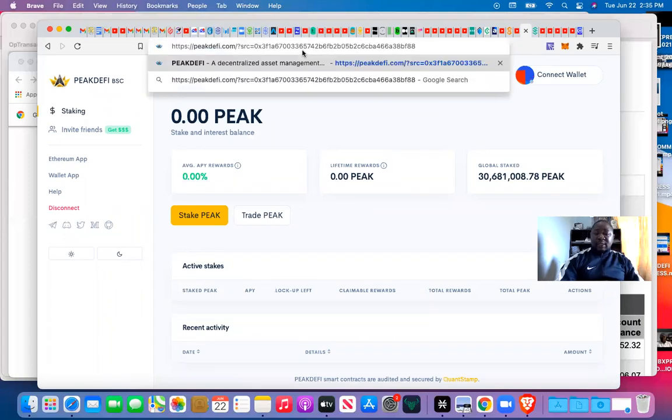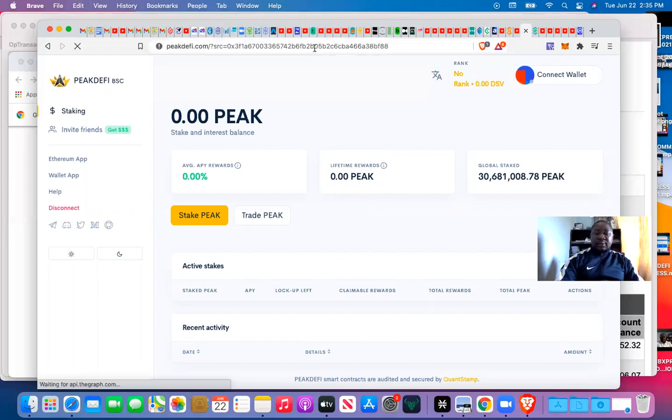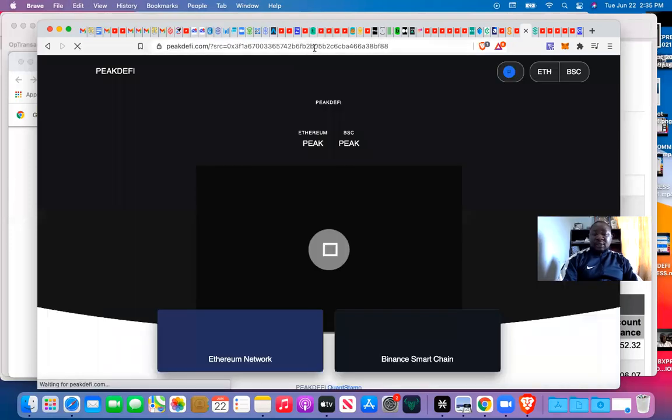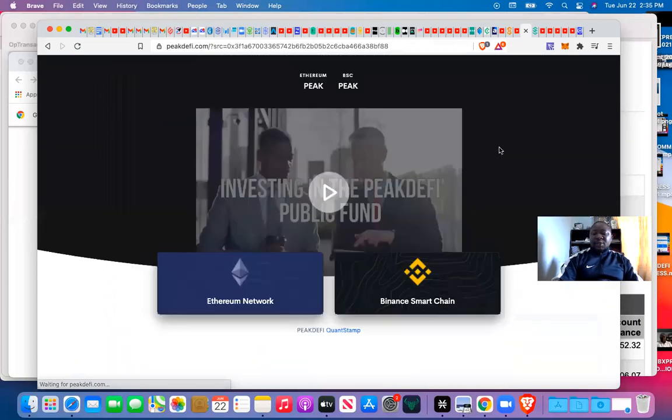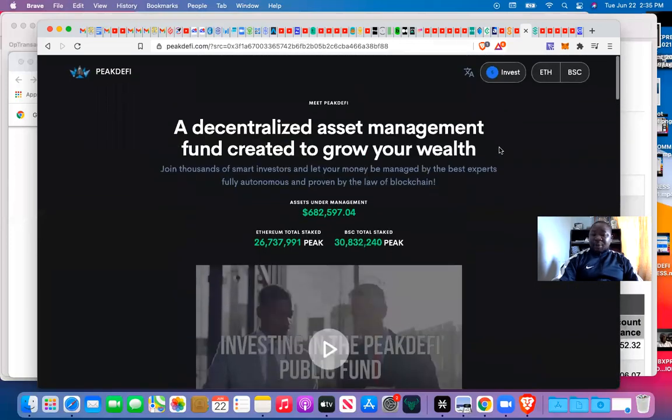So here you paste, right? Now when you paste, it's gonna come up like this, okay? So please take note. It's gonna come up like this. That's how it's gonna come up.